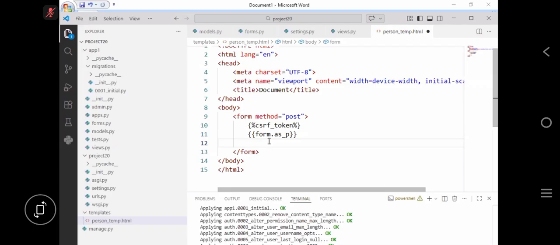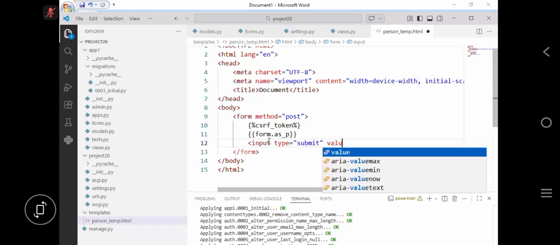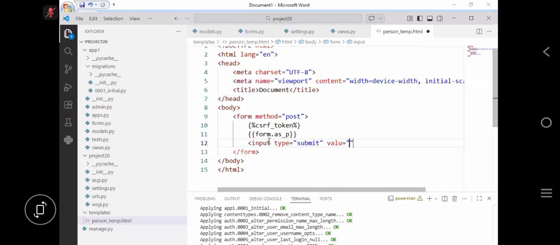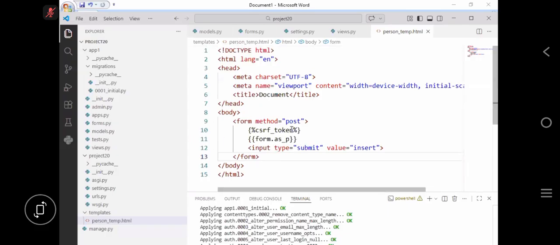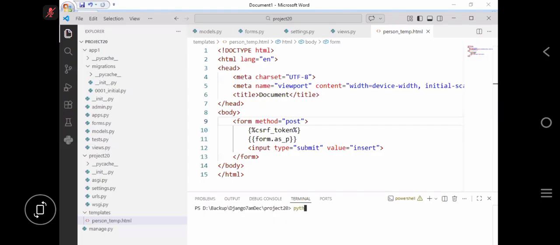So form.as_p, and after that I'm creating one input button: input type equal to submit and value equal to insert, which means you are trying to insert the data. So that's all for the template.